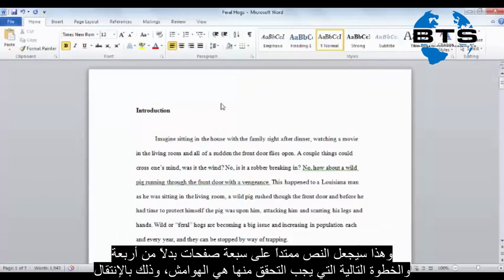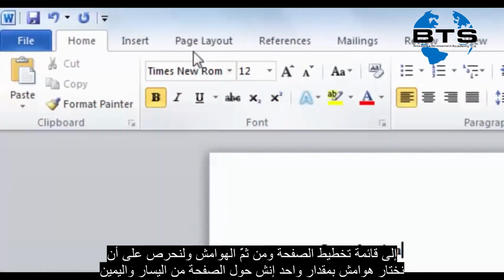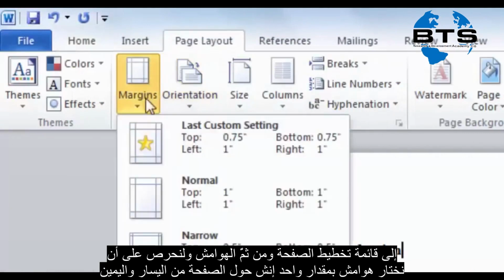Next up is your margins. Go to Page Layout, Margins. You should have 1 inch all the way around. Top one, bottom one, left one, right one.